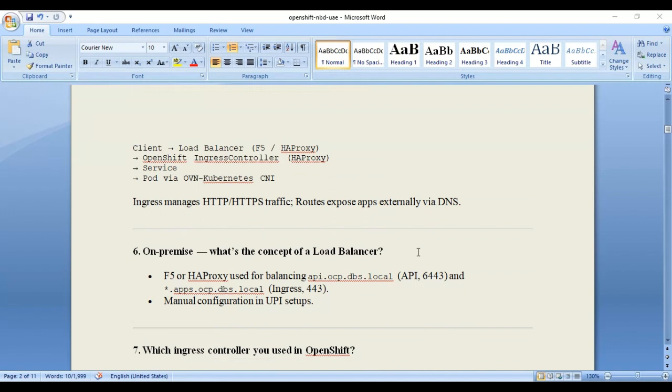Ingress manages HTTP and HTTPS traffic routes to expose apps externally via DNS. HTTP and HTTPS, it can handle.